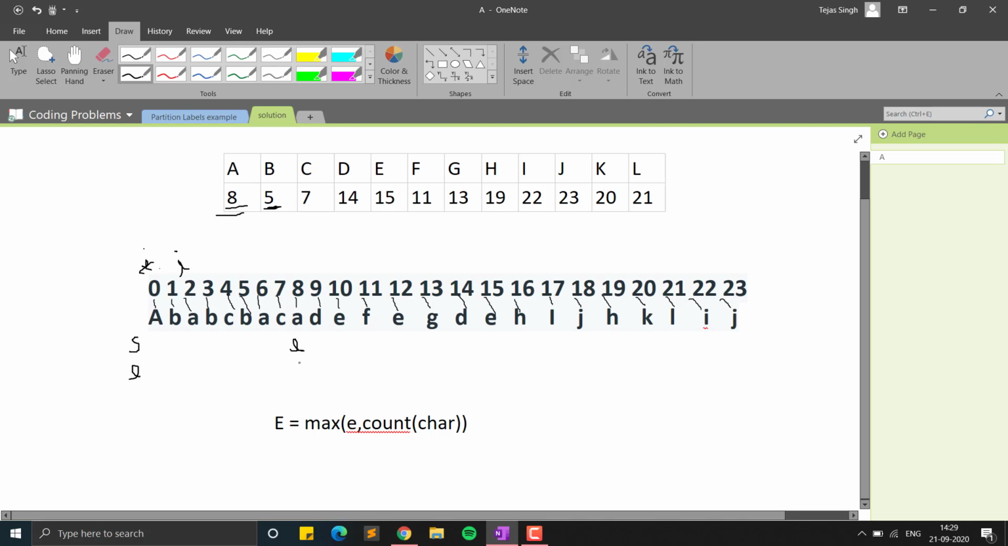So it will stay at its previous value, and then we will again come to A, and A's previous value is 8, so it will not be extended. Then we come to B and nothing happens. Then C, since C's value is 7, which is smaller than the previous value of end, that is 8.